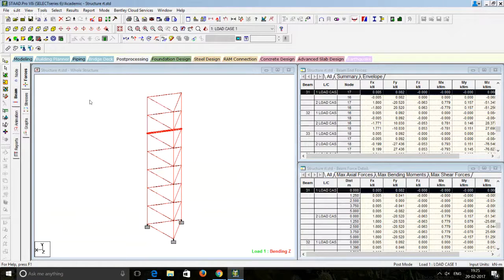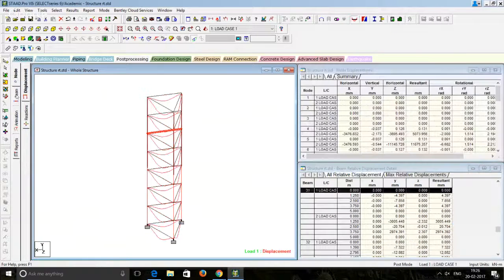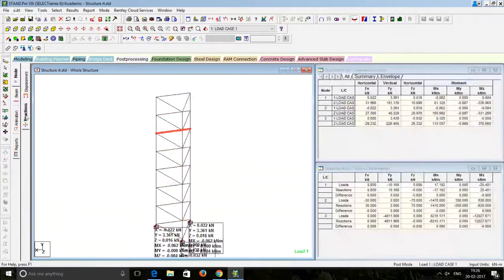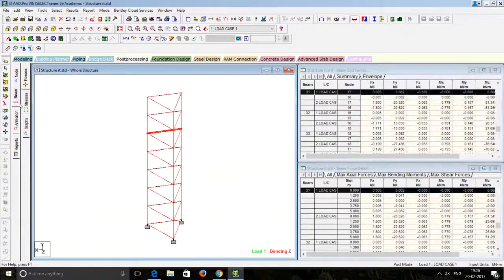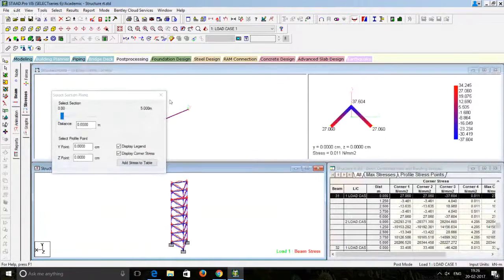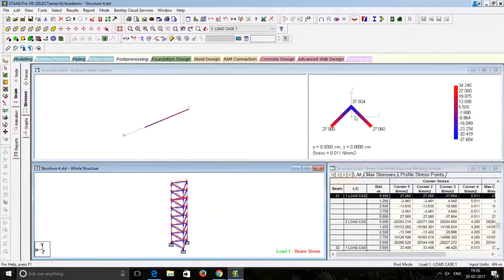We have gone to the post-processing mode, which you are seeing in this window. In the post-processing mode, we have learned how to check the deflections of various nodes, how to see the reactions at the supports. You can see here, these are the reactions at the supports. Then we went to the beam forces. Then we have seen the stresses, the stress distribution diagram.